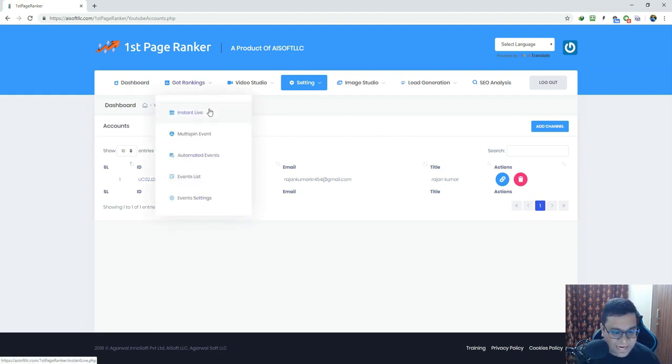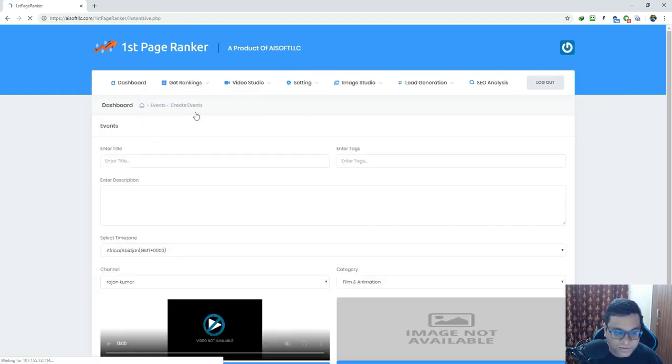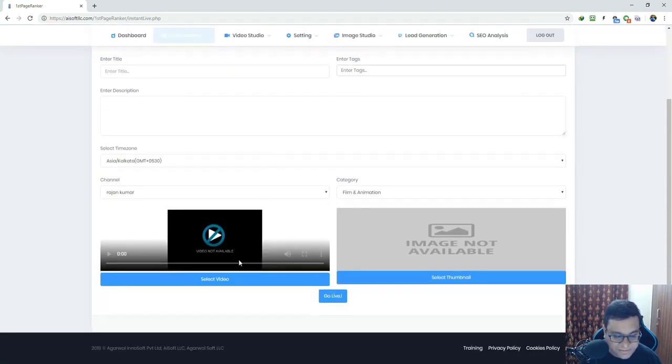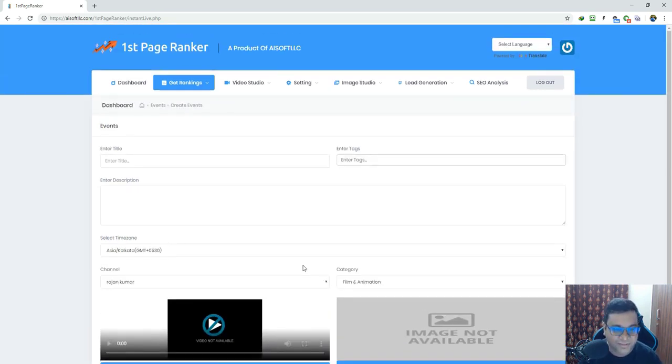Here we have several options for ranking a video based on your style. If you want to go live, that is called instant live, all you need to do is click on this button, fill out all this information, select a video and select a thumbnail and click on go live. That's it. The system will create an event and it will schedule this video to go live within 15 minutes. Yes, that's right, you can go live in just 15 minutes using this section.